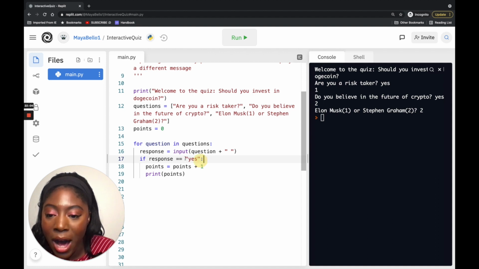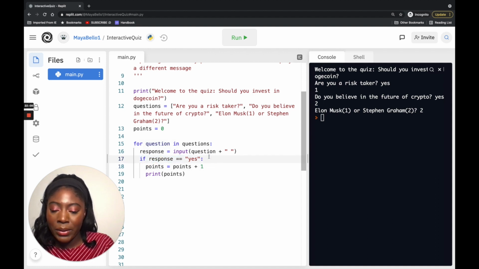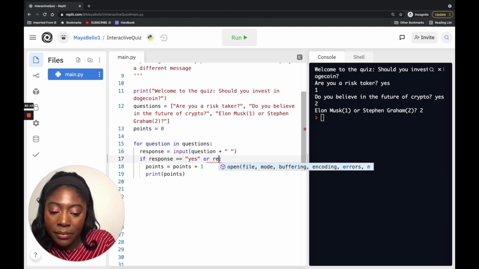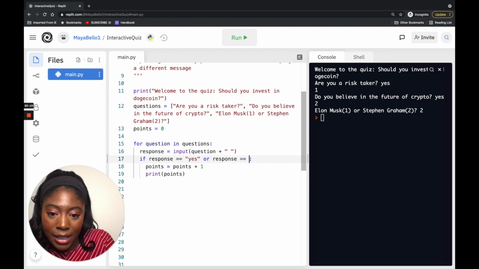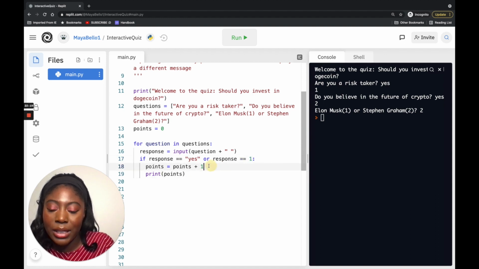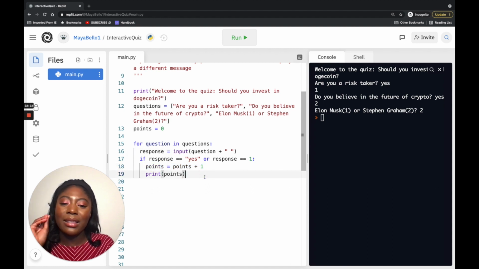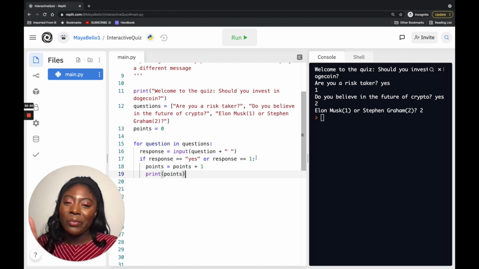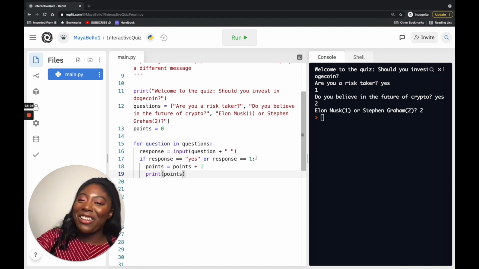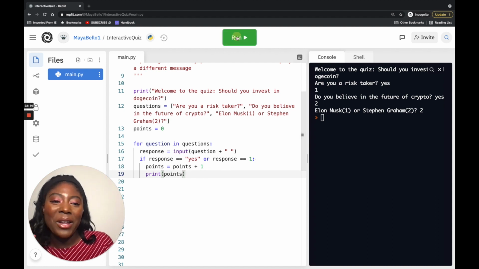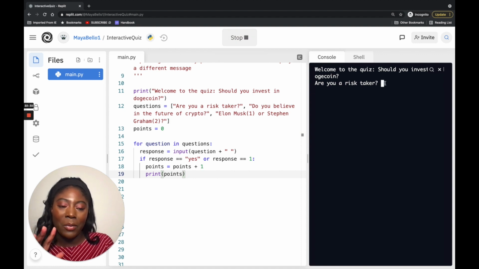So we're going to modify this if statement. What we're going to do is say if our response equals yes, or our response is equal to 1, we're going to increment points. However, this is going to cause a bug. If you watched the first Python code along video, you'll know why. But if you haven't, that's okay. I can briefly talk about it.